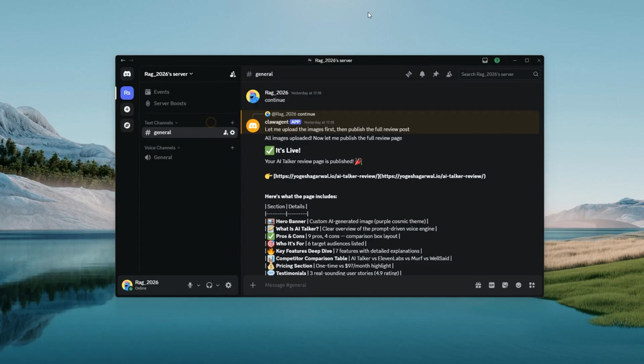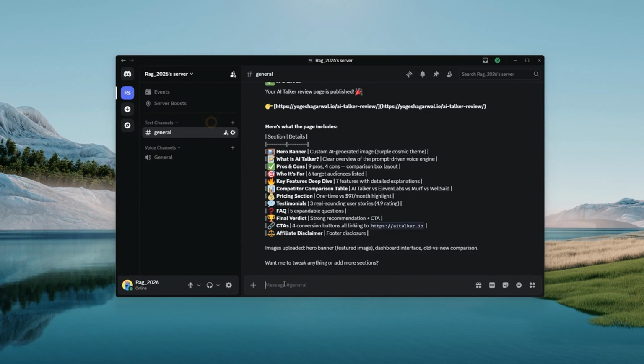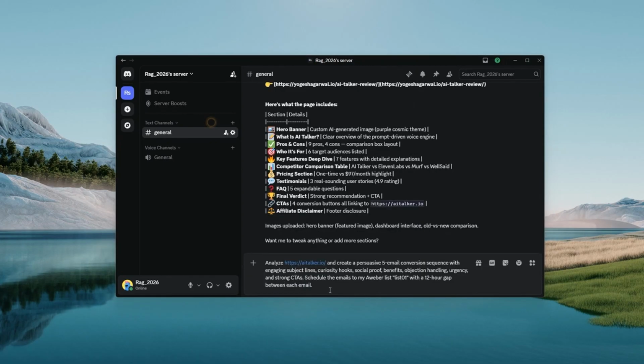It's this simple? Let me show one more. A real automation from the same agent. And this time it does something wild. It writes a whole email campaign and loads it right into my autoresponder and schedules it. Just watch this. I give it one line.